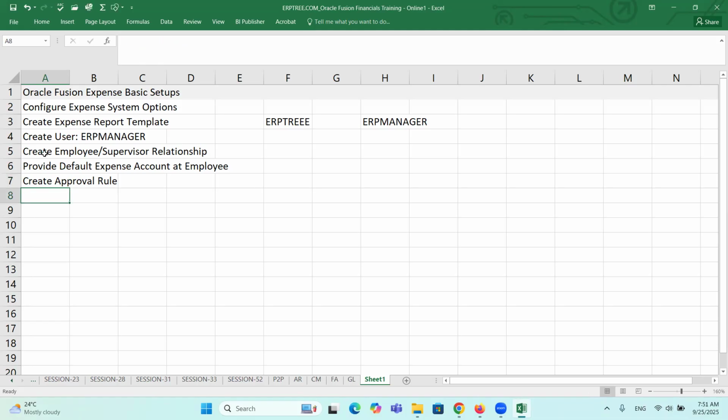To access expense application, we have certain roles. Those roles we need to assign to user. So you can take the task as assign roles to user. Assign BU to user roles. And for synchronization, run LDAP job. So these are the basic setups we have to complete.